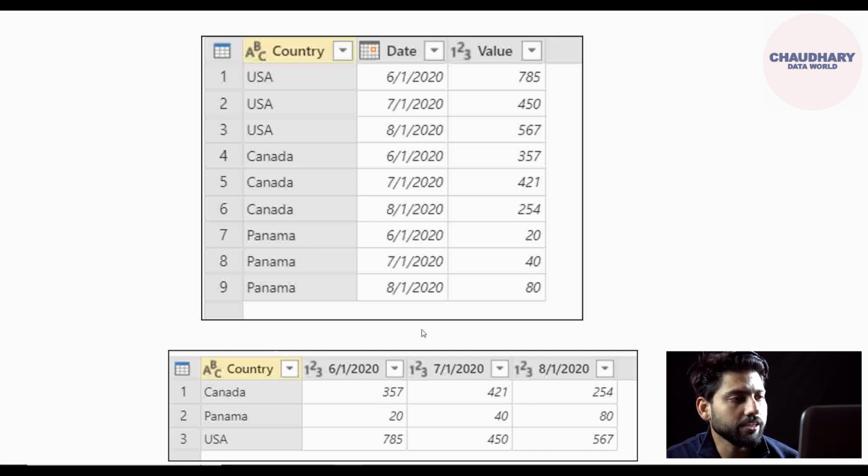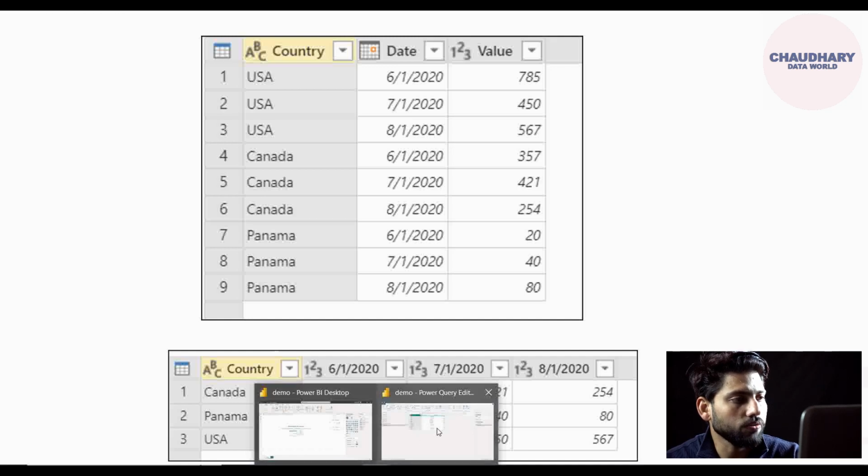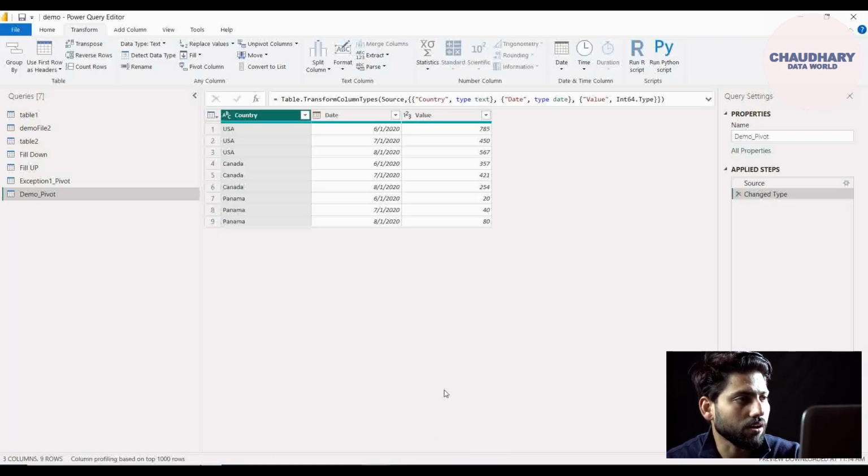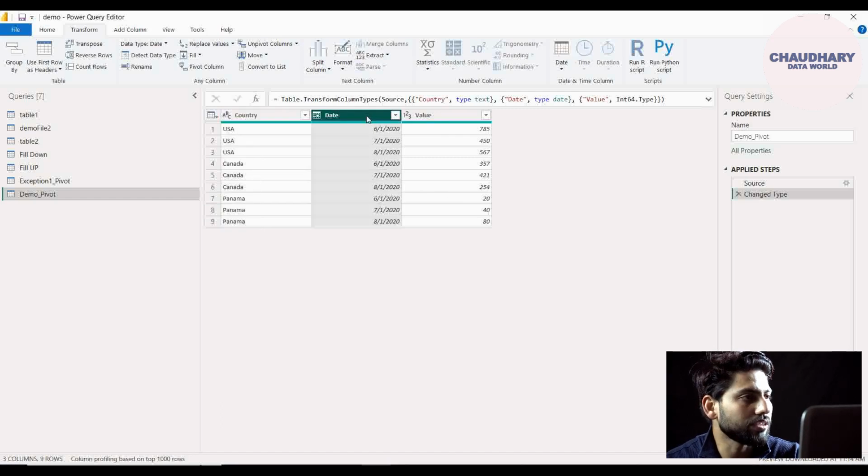So this is the basic use of pivot, and you might now be aware of how a pivoted table looks. Let's jump to Power BI, and we will see how to implement this pivot column concept in the Power Query window. Here we have the same example I was showing you: country, date and value. We will pivot this, and I will show you in a few moments how the pivoting works.